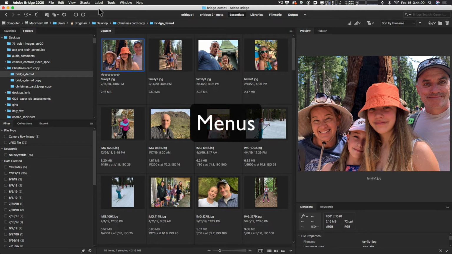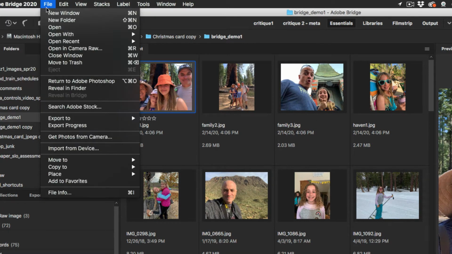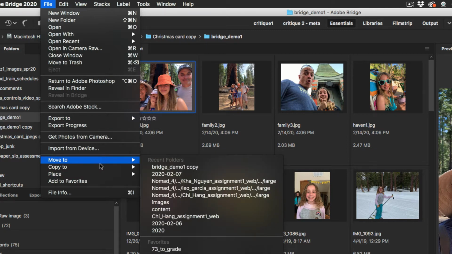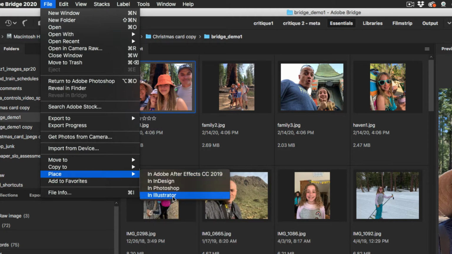All right, let's go through some of the menus up here at the top. So under File, you got the usual open with, new folder, new window, stuff like that. You can open multiple windows in Bridge if you want to have a bunch of windows open. Opening Camera Raw is in there. You can export, which I said I'll show you in a different video. You can also move images. So if you want to select an image and move it, you can do that, or copy it to certain things. You can also place images into apps. So if you're working in InDesign or Photoshop or Illustrator and you want to place an image into a design or something, you can do that right here from Bridge.